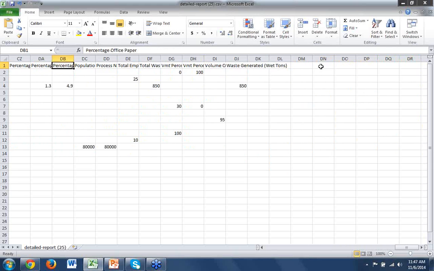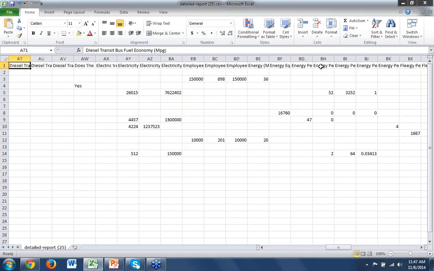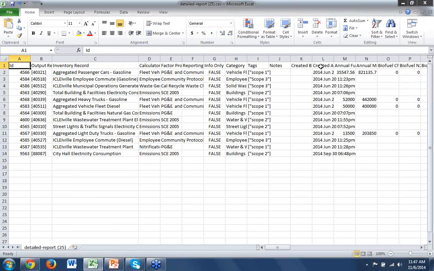but as you can see, all the data is here, and it kind of goes on a little too long, but what we're on the verge of actually creating is a new CSV export that would go by sector. So you would have buildings and facilities, you would have street lights, all the sectors that you have entered data into would be produced in a nice, succinct, and easy to read CSV file.